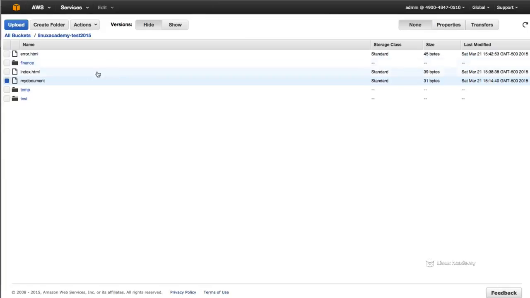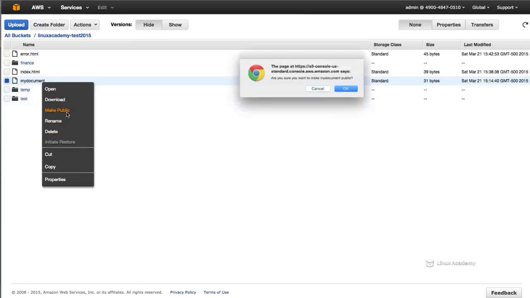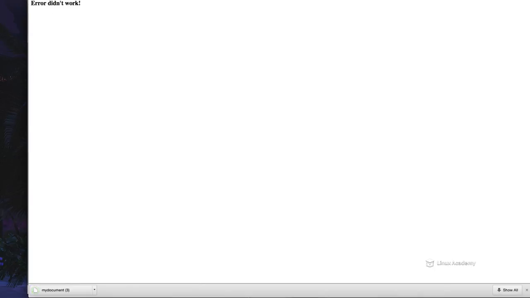So if we go back and attempt to access my document again, we hit refresh. It might take a second for it to apply, but you see we're getting our error document. The reason we're getting our error document is because we said when there's an error, 403 permission forbidden, then display our error.html file. Now, the reason we got that is because this is not public. If I choose to make my document public, I can then come back over to my URL and hit refresh, and we're able to download the my document. If you notice what happened, my document isn't an HTML file, it's a document. So I'm able to download it.